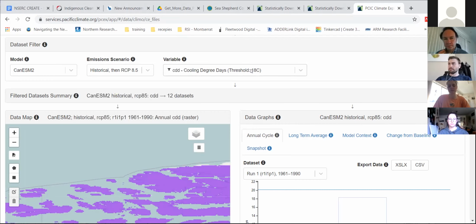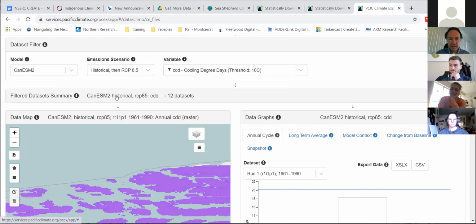Excuse me. So that's what a historical run is, and we have access to those, and that's what we're going to use to compare the actual weather station data to, because of course we don't have weather station data in the future by definition. So we're going to be using, like this here, it says CanESM historical RCP 8.5. Let's see, what else do we have here? Move that over here.